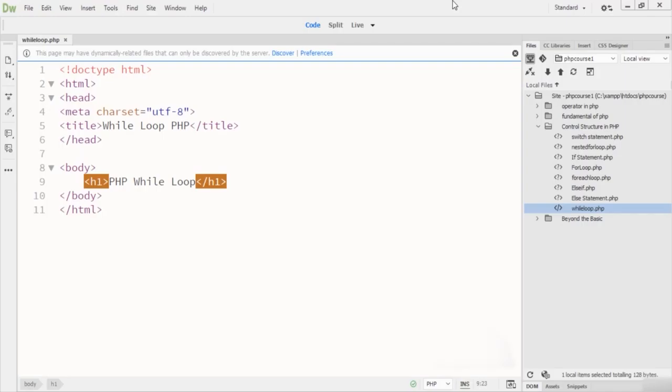Hey guys, welcome to this lecture. In this lecture, we are going to talk about the while loop in PHP. PHP while loops execute a block of code multiple times. This functionality is also available in other programming languages such as Java and C++ as well. They are used to execute a block of code repeatedly until the set conditions get satisfied.